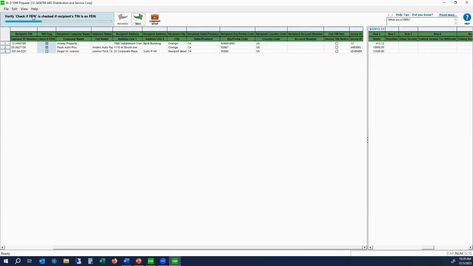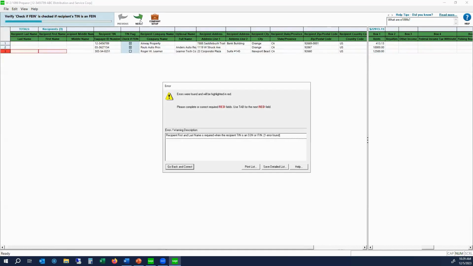I want to go next. Now it's telling me to verify my check if FEIN. What that means is if this is a business, that box needs to be checked. So this is a good opportunity to review your vendors here and make sure you've designated them properly as either an individual or a business. I'm going to do next.